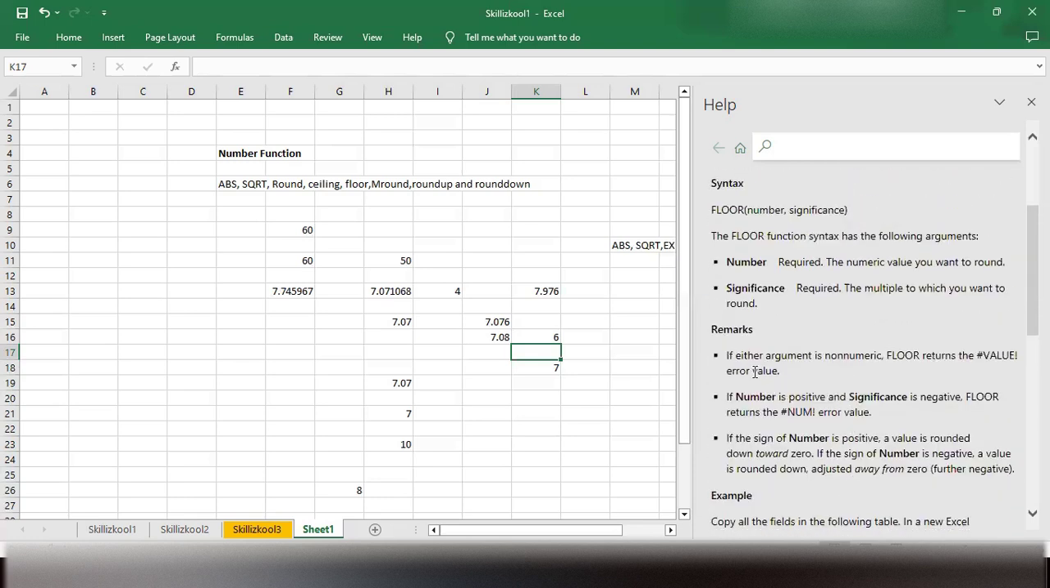And herein you can remember the remarks, like if number is positive and significance is negative, then floor would return the num error value. If the sign of the number is positive and a value is rounded towards the 0, or if the sign of number is negative, a value is rounded down, adjusted away from the 0. Okay, when the sign of the number is negative, then it would adjust it away from the 0.